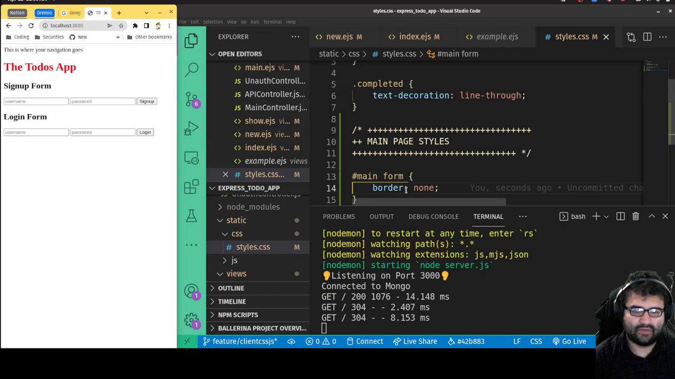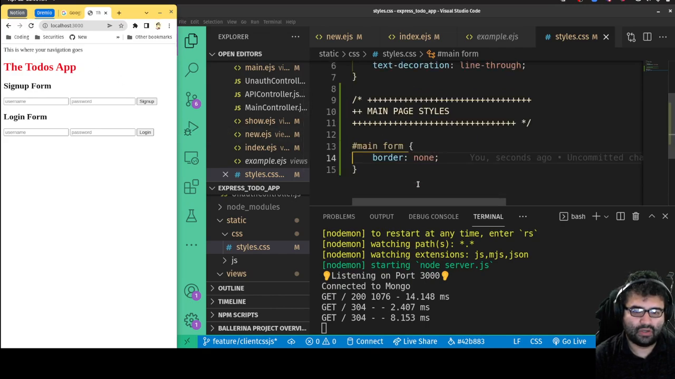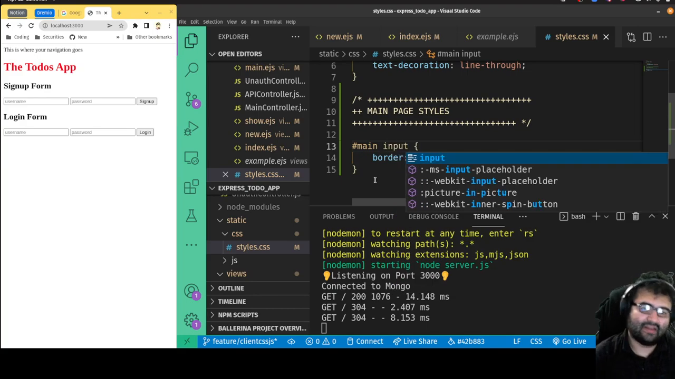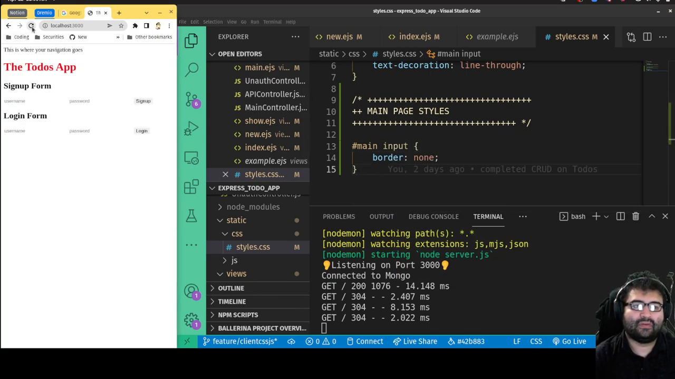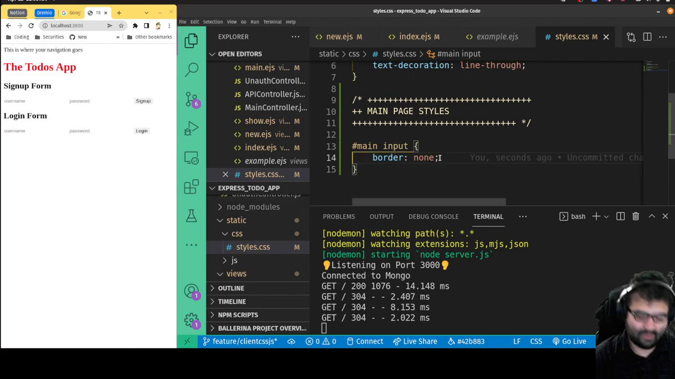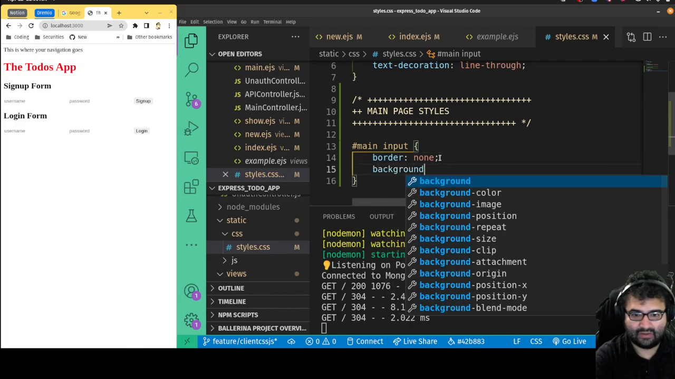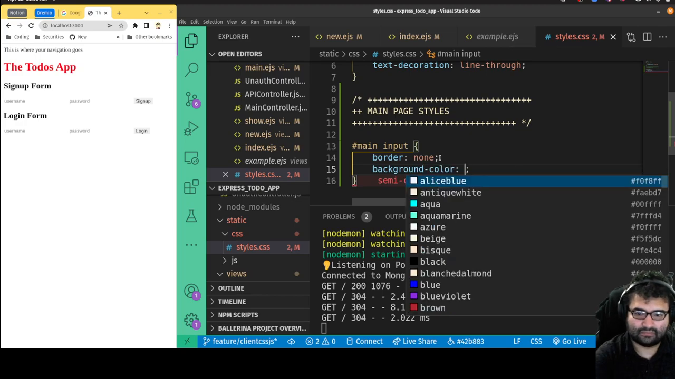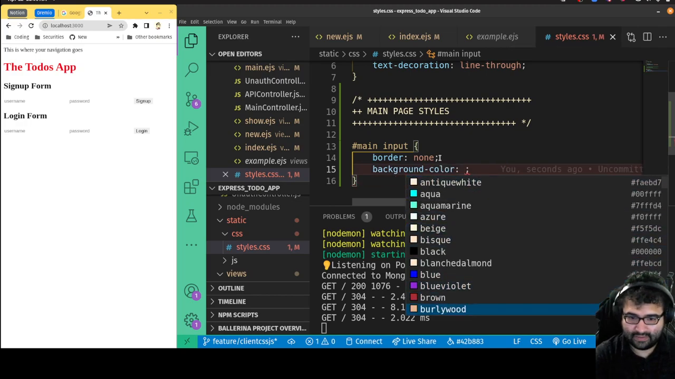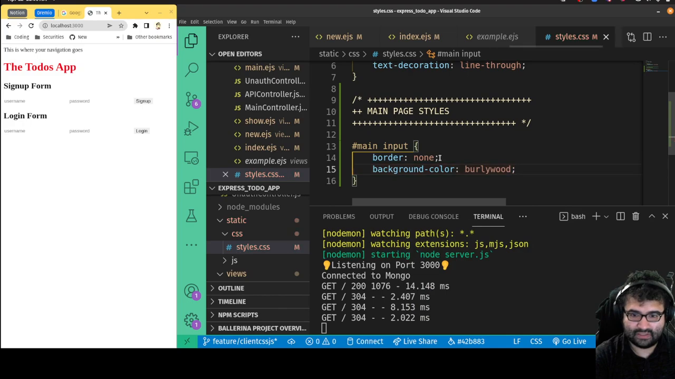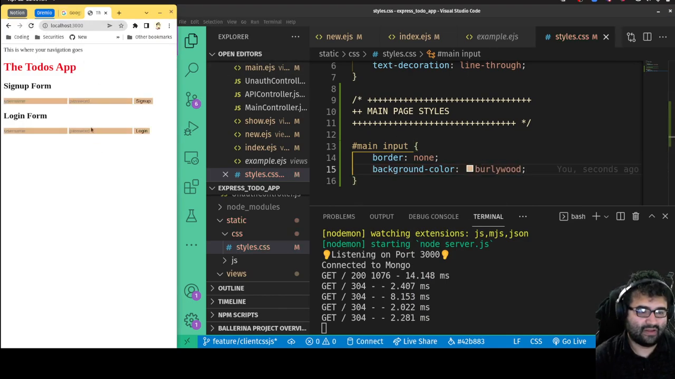Oh, did I save? Let me see here. Border none, main form. Oh, I meant inputs. That's right. Forms don't have borders. And there we go. So we see all the borders have been removed. Then what I might want to do is set a background color. We'll use burly wood, doesn't look bad. Now if I refresh this, that's kind of looking okay.